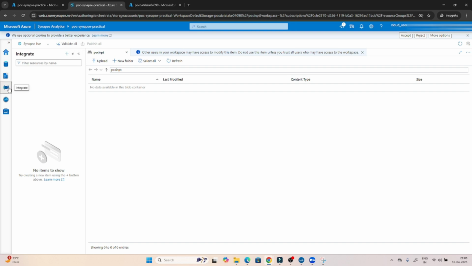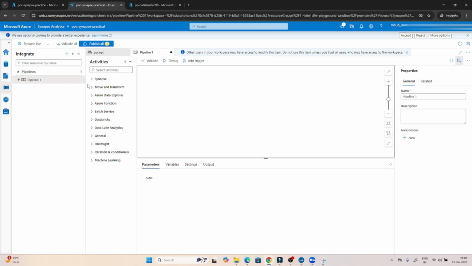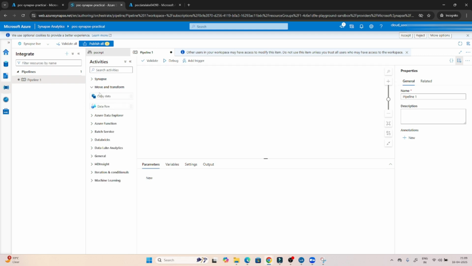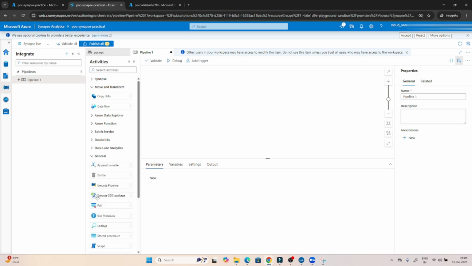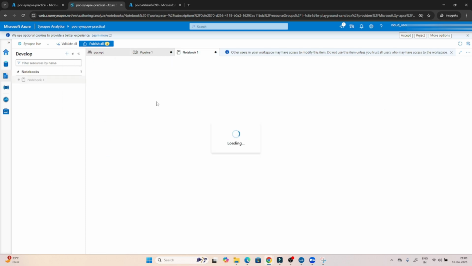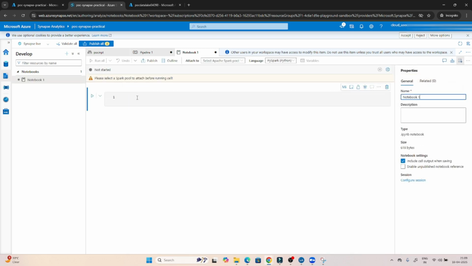Now the third option is integrate. Click on integrate, click on the plus. You can see we have a pipeline option. Once you click on pipeline, you can see this is the similar screen which we have seen in Azure Data Factory also. You can do copy data, data flow, all kinds of data factory activity, everything you can do here itself. In the integrate option, all the ADF pipelines which you want to set up, you can do that. In the develop option, if you click on notebook, you will be able to write any kind of PySpark code here.